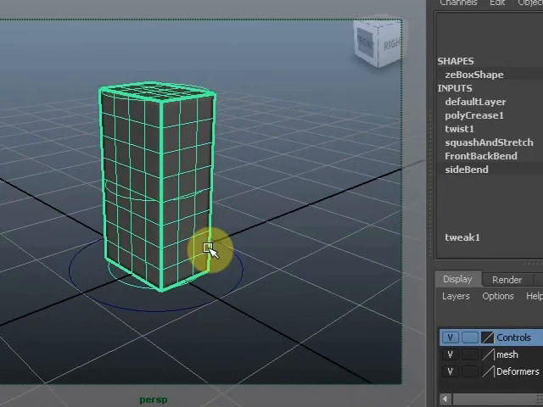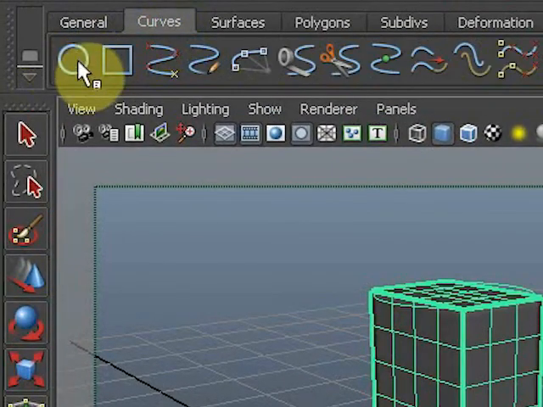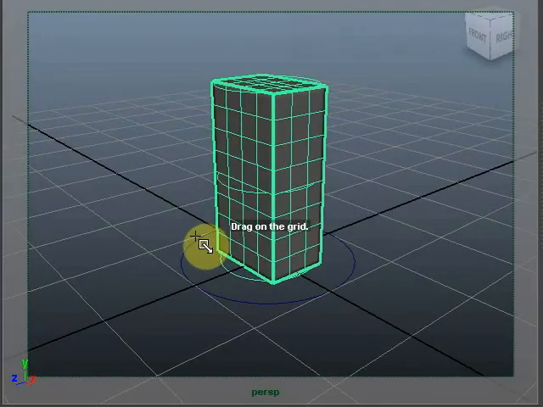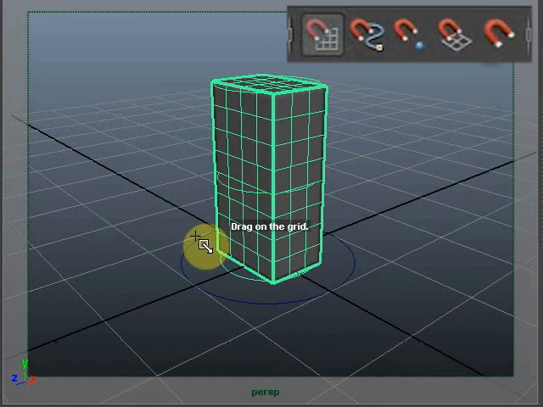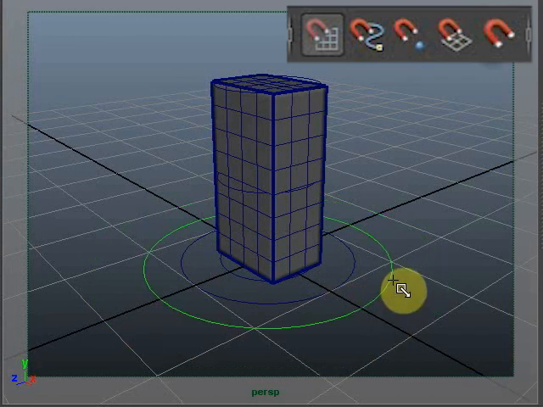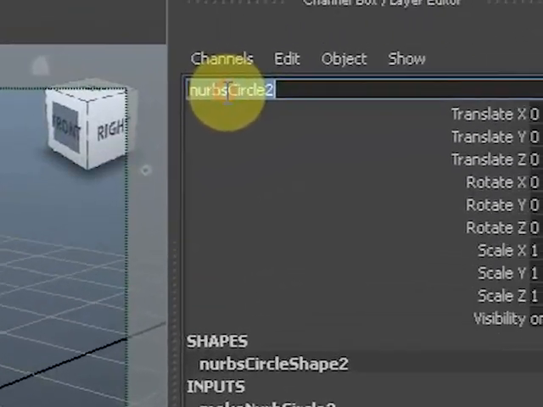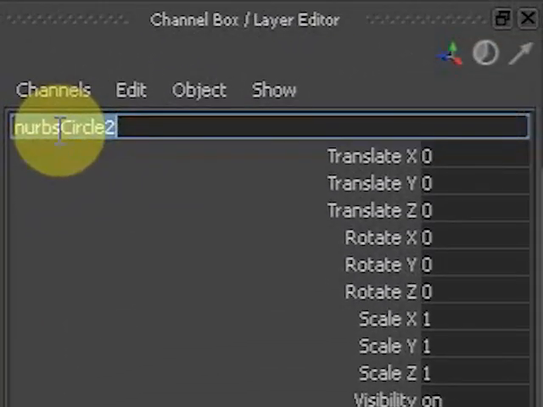and add a controller. First, I need to create a controller object, and I want to create it exactly in the center. I'm going to switch to curves. I like to use curves for my controllers, and take a circle. I'm going to hold down X to make sure that it snaps to the grid, and I'm just going to drag out a little circle in here. That's rather big. Let's do it like this. So I've got my NURBS circle, which I will call controller.